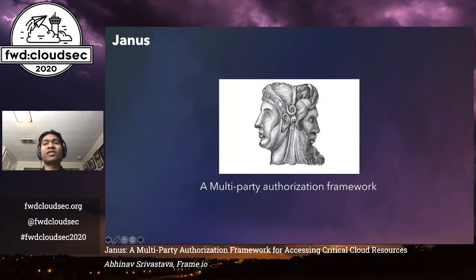To solve the previously described problems and allow controlled access to critical resources that contain sensitive data, we designed and developed a system called Janus, which is a multi-party authorization framework. In the rest of the talk, I'll describe why we built the system and how we built it.